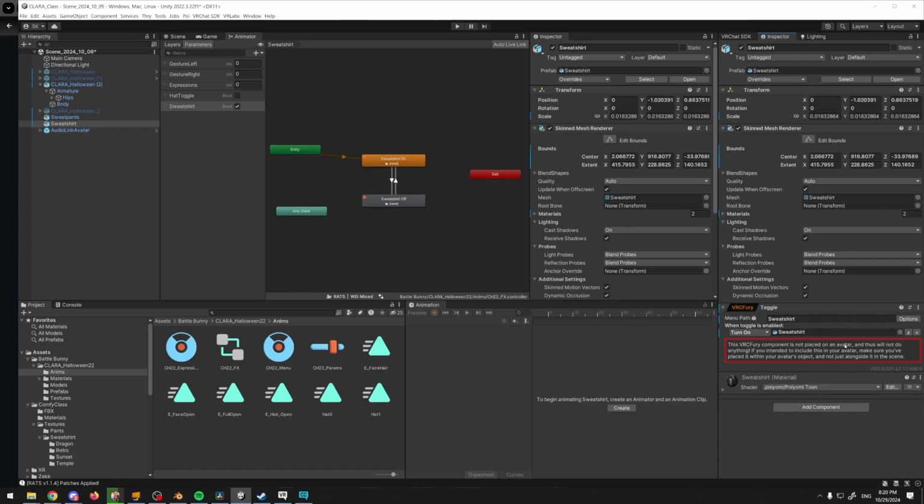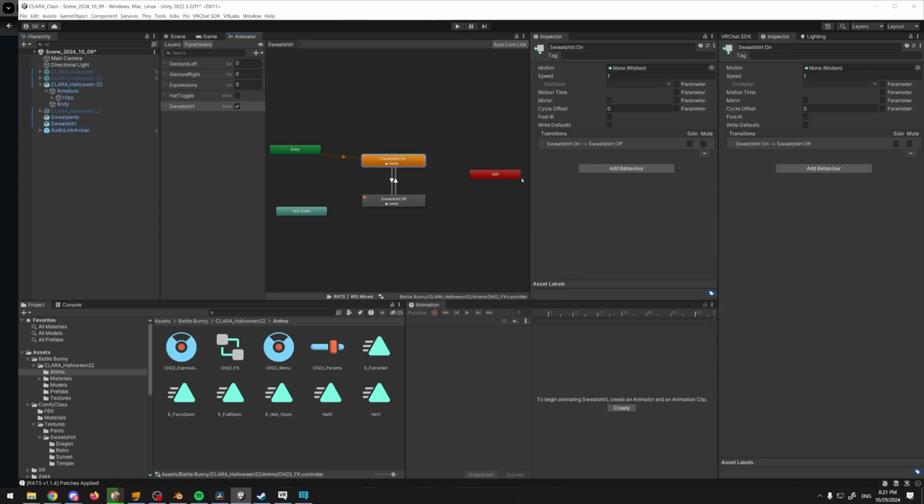I think this should actually be one level up, but whatever, doesn't really matter. Oh, these aren't actually on the avatar yet. That's funny. Moving on to the actual animations themselves and recording them.